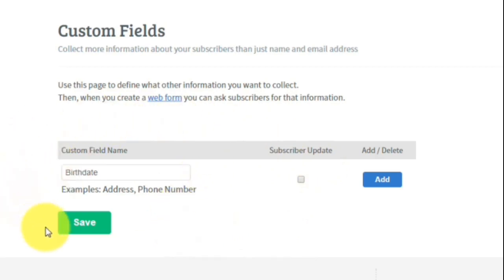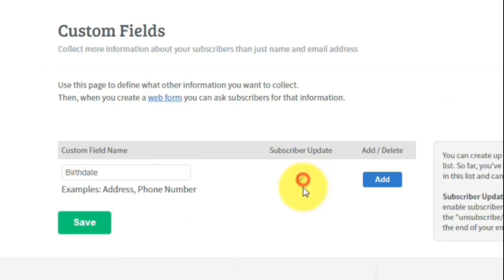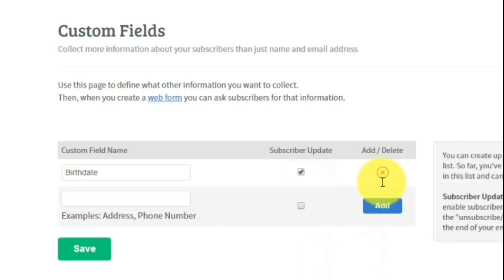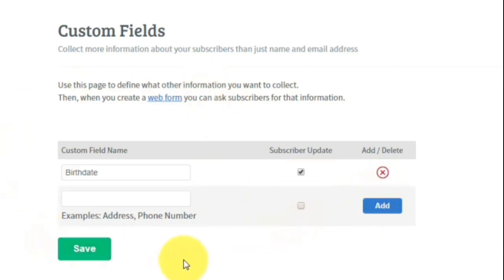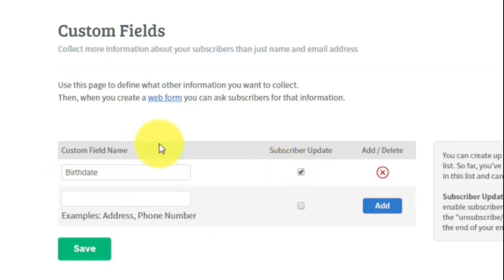So this would allow your subscriber to actually go back, even if they didn't have the opportunity to sign up with their birth date, they could change their subscriber options after the fact. So we'll click Subscriber Update, and then we will click Add. So now what we have is a custom field that we'll be able to add to any of our sign-up forms when we create them for a customer's birth date. And we can continue to add fields up to 25.